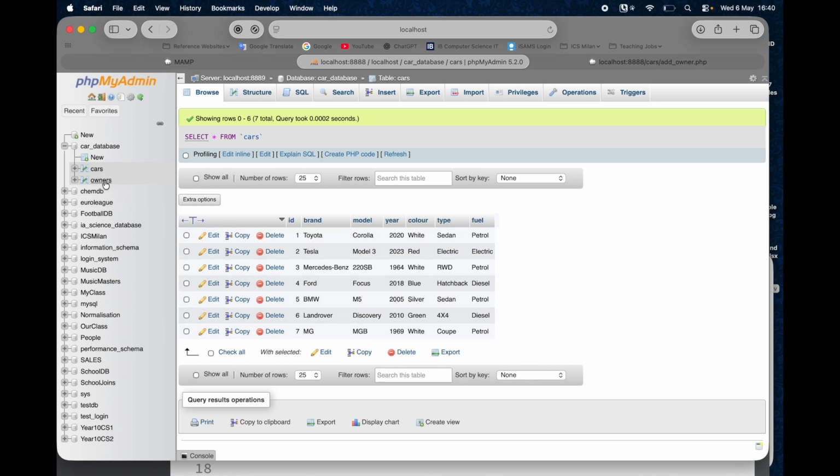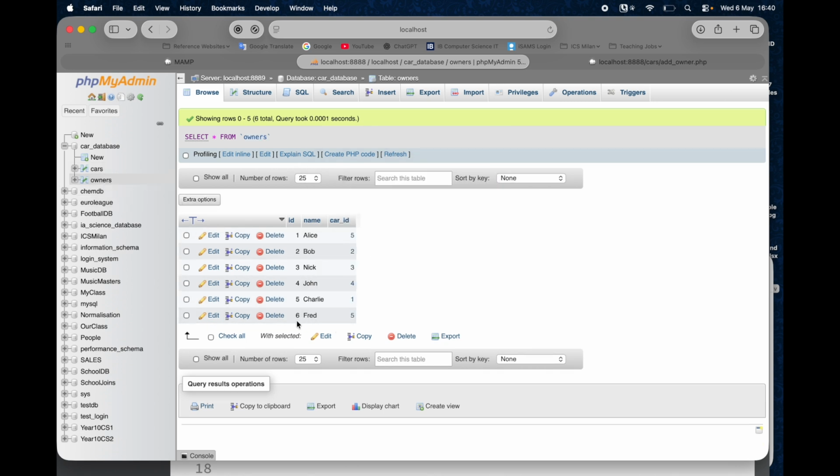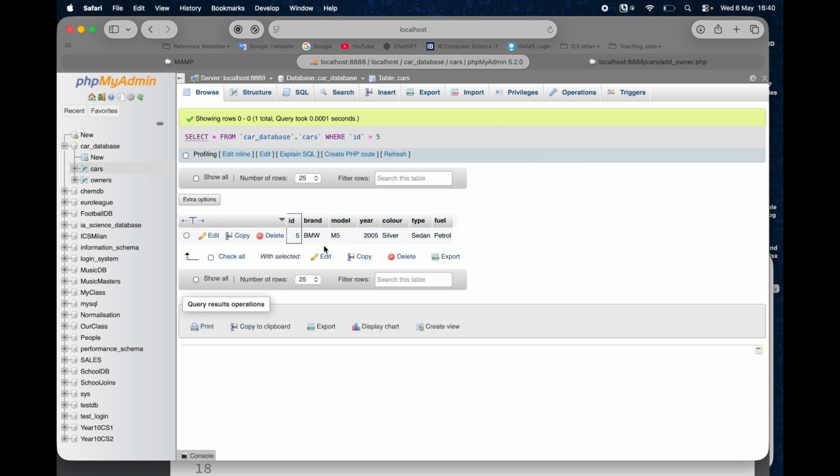All we did is we went to the owners and we said, okay, we've got a new owner named Fred and he owns a BMW M5. Now, in reality, you can't really have two people owning the car, so we'll have to make a few little tweaks and changes in there, but at this stage, that worked. Fred owns the BMW M5. If I click on it, it'll take me to BMW M5. There we go, 2005 silver sedan.